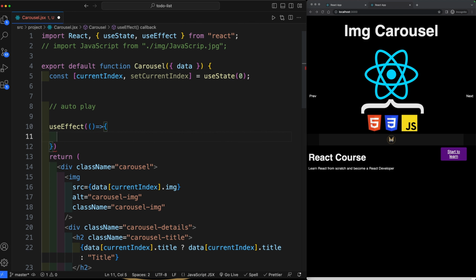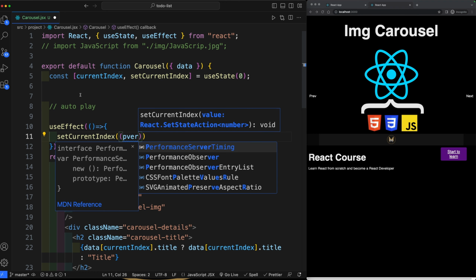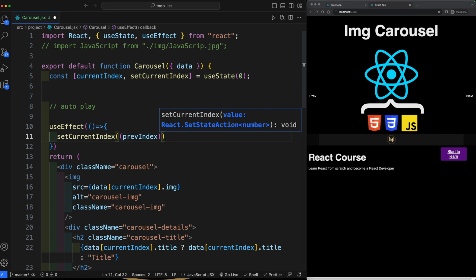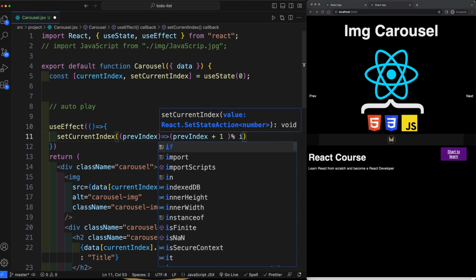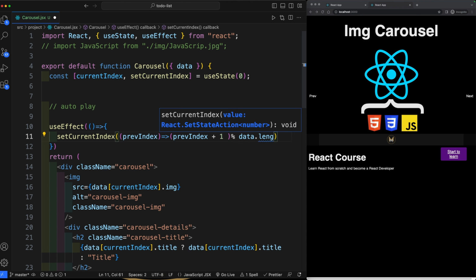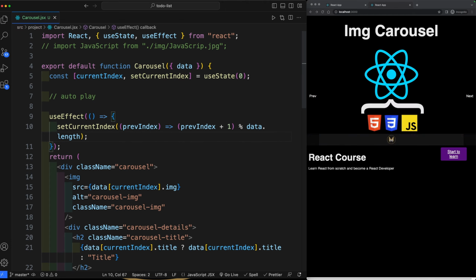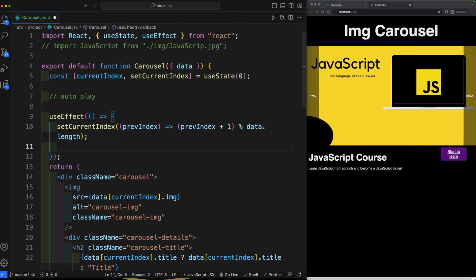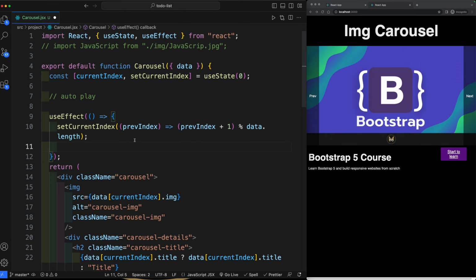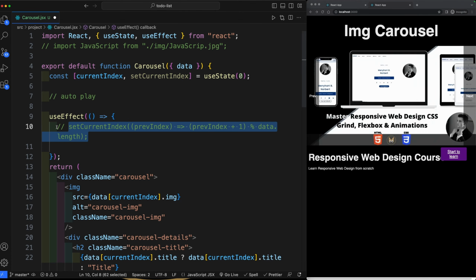Now each time useEffect is called, actually it's called on the start of the page, then we're going to set the current index, and first we're going to take in the previous index here as the argument, and we're going to pass it down in a function that is just going to take the previous index plus 1, add 1 to it, then use the percentage sign and the data dot length. Don't forget, we're using here an array, so we can use that length property, and woo, that's extremely quick. So what we're going to do here is actually set it into a set interval function. So let me just comment it out, hit save.